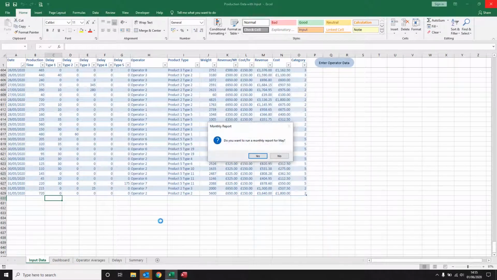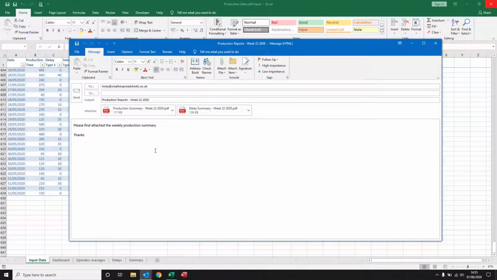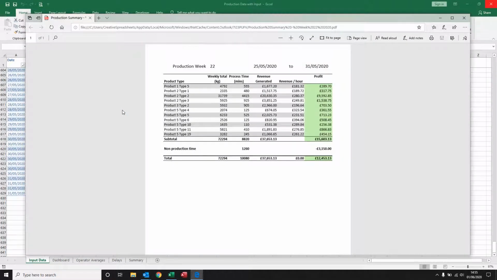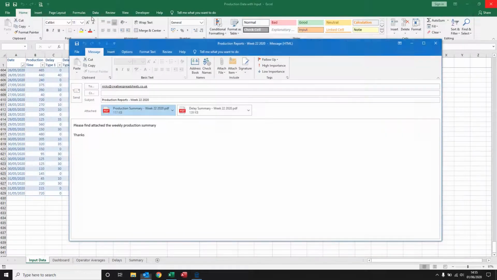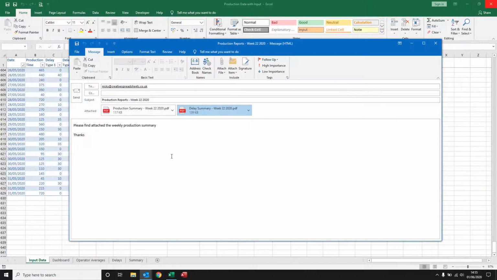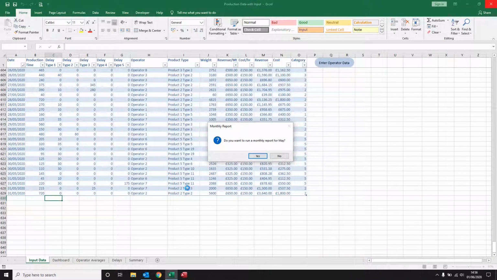We'll click OK. It'll ask us for the monthly one as well, but I'll show you the email here. So this is the weekly one, and it's automatically generated the email and attached these PDFs, and that was the summary one and the delay one. There you can see, and we can simply send this now. You can get it to send automatically, or I prefer it just to produce the email but leave it unsent like this, and then you can add any text you want to explain anything in the reports before you send it off. I'll send that one, and then it'll also ask, do you want to run the report for May?